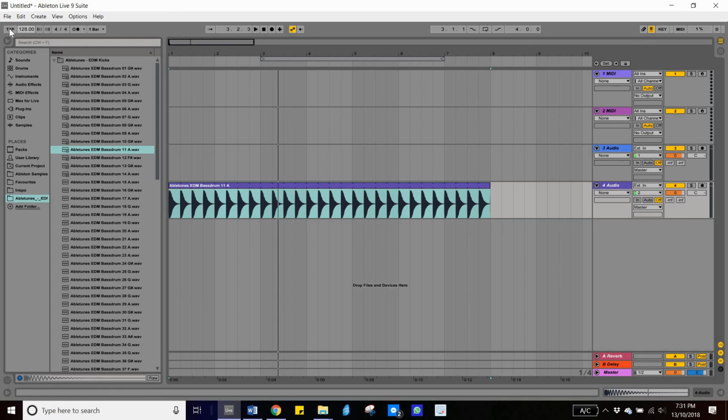You can do this cool thing, tap 1, 2, 3, 4, 1, 2, 3, 4, and then you can kind of get the tempo. Say you've got a song that you're hearing on the radio and you want to copy it, then you can tap there, but for now we're just going to keep it at 128.